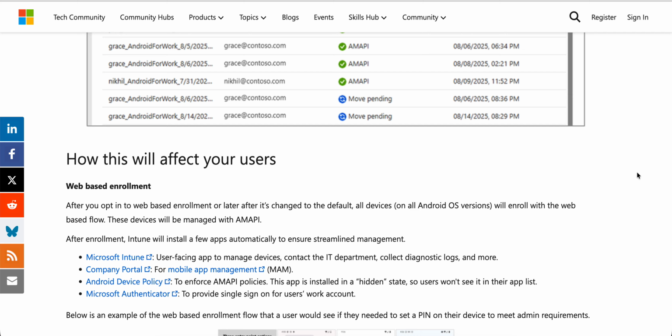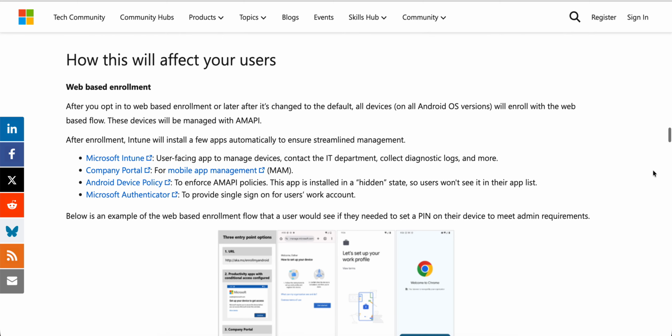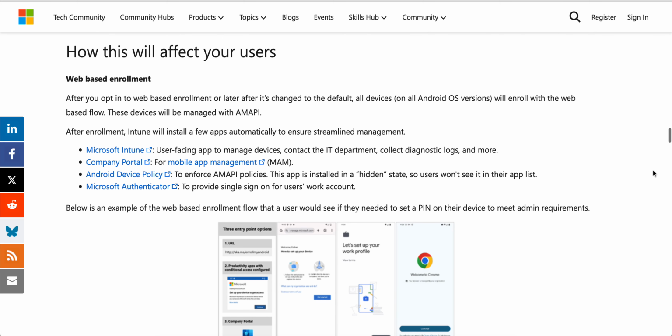So how will this affect your users? Web-based enrollment: after you opt in to web-based enrollment, or later after it is changed to the default, all devices on all Android OS versions will enroll with the web-based enrollment flow, and these devices will be managed through Android management API.